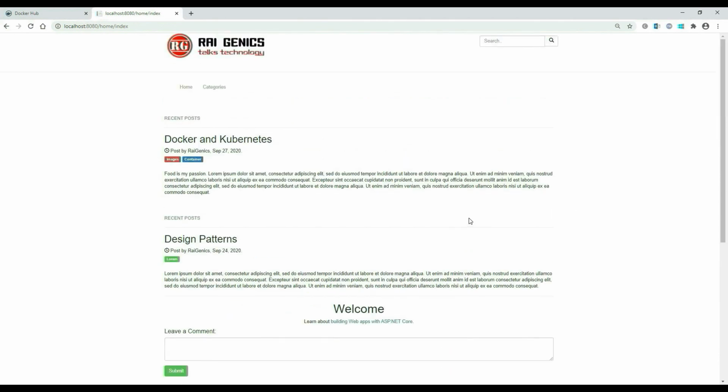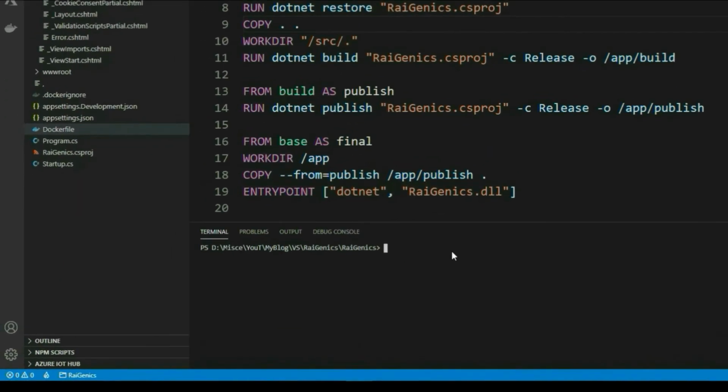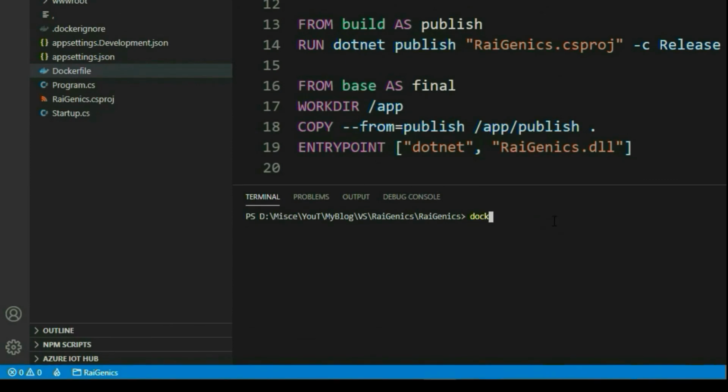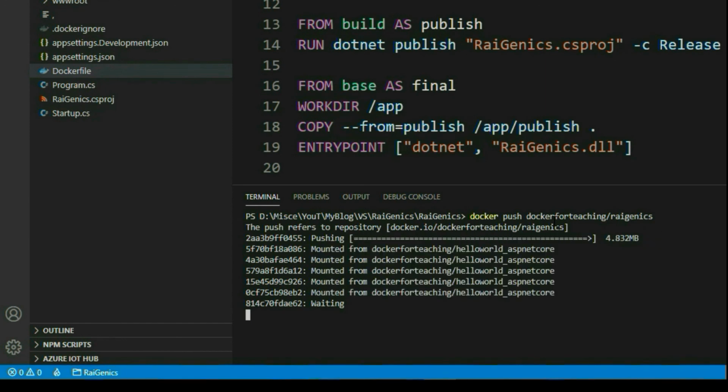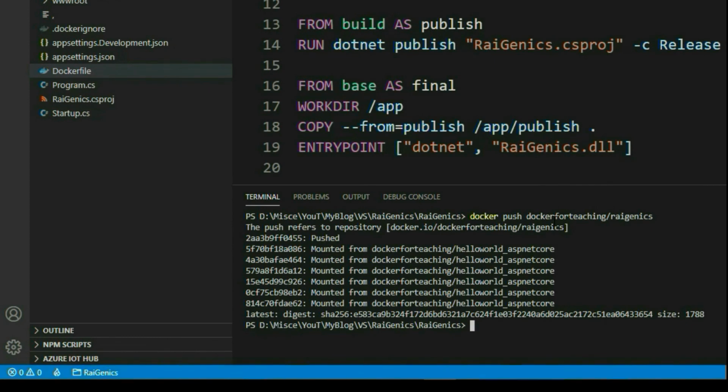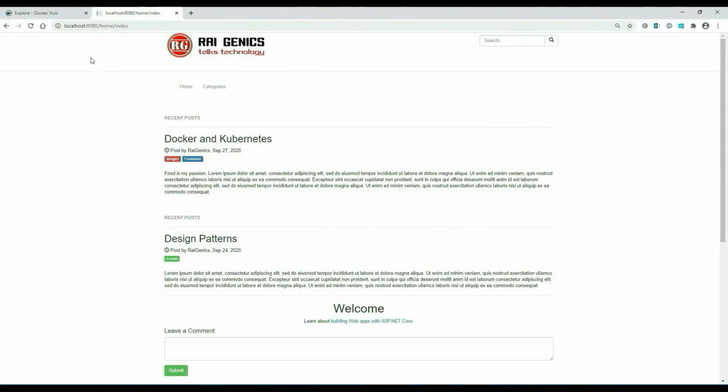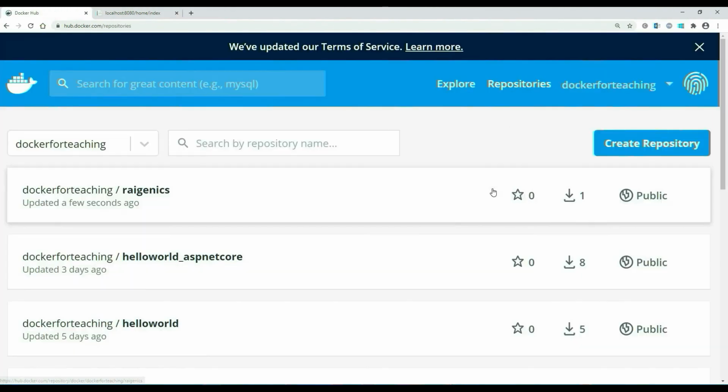Now let's push the image to the Docker Hub and pull it in a test machine. How can we push an image? That's simple. Just type docker push image name. That's Docker for teaching / Ryjanix. So our image is pushed to the Docker Hub. Let's go to Docker Hub and verify. See, that's our image.